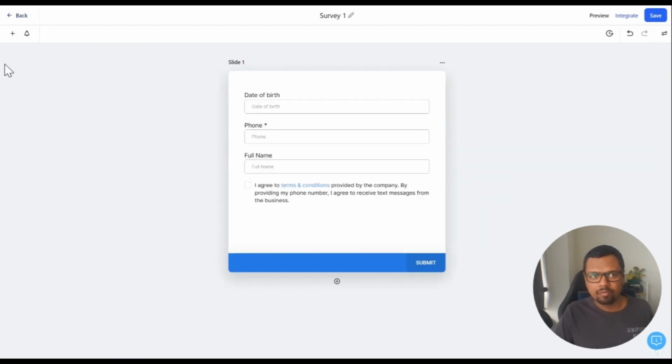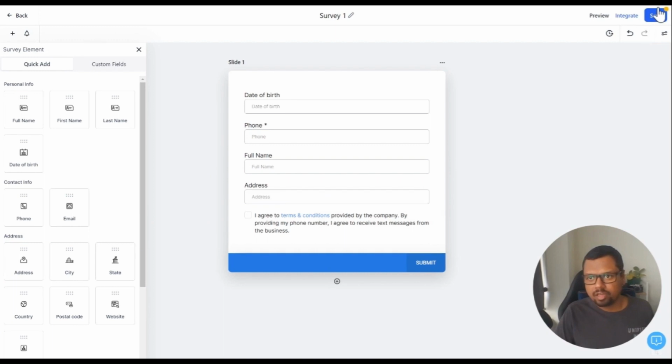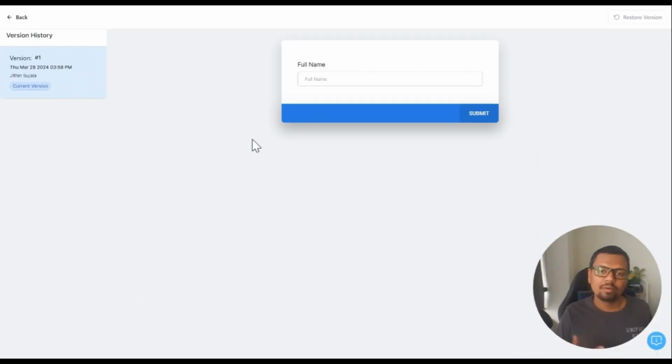And if you go back and make any changes and save it, you would see the second version in Survey Builder as well. You can see there are 2 versions now. So this is how you can keep track of the versions in forms and surveys. And if you want to fall back on a previous version, this is how you can restore to that previous version.